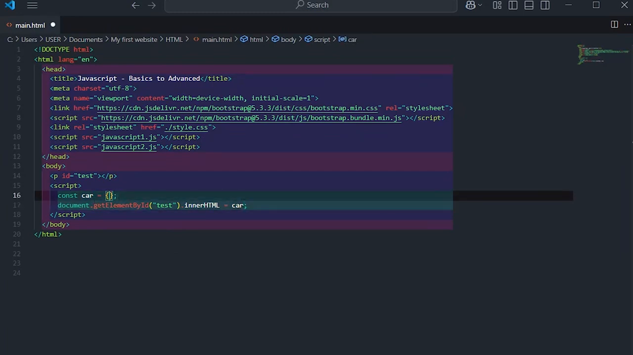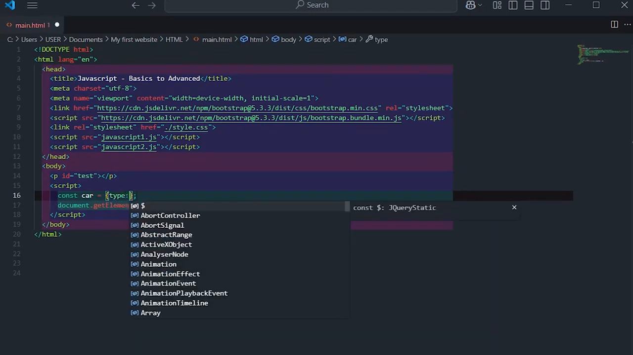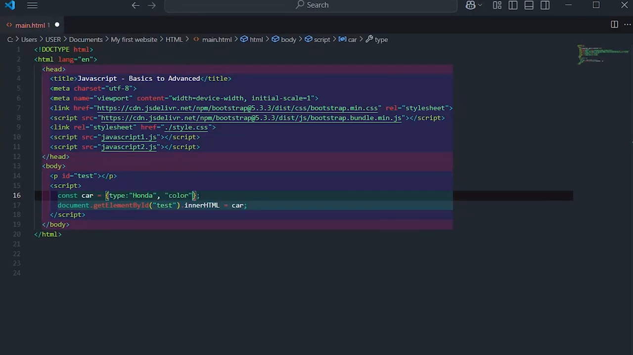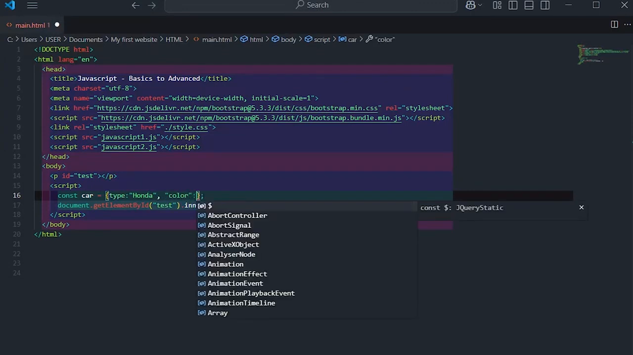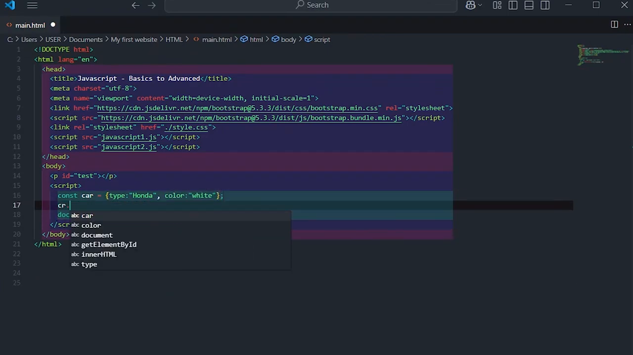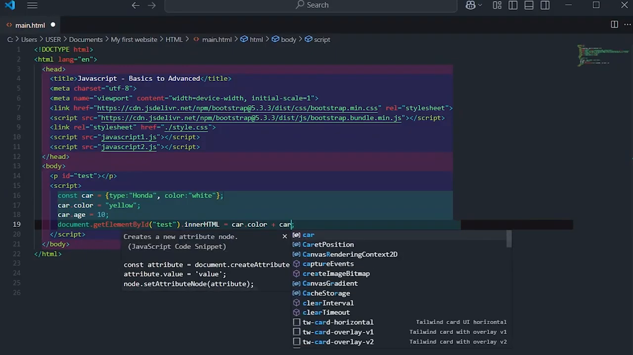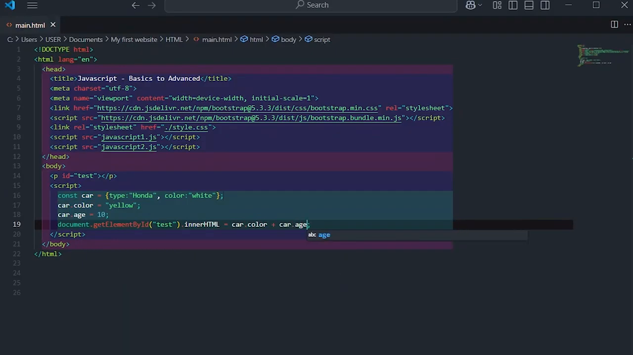And I'm gonna change it to car instead of cars because we're just working with one object. Type of car is a Honda, and I'm gonna have the color of the car be white, and then car.color equals yellow. You can change the individual elements, you just cannot redeclare the whole thing. Car.age equals 10. So this is a new property that I'm adding in. So if you print it like that, it's not going to give you anything. So you do have to specify the property, car.color and car.age: yellow, 10.